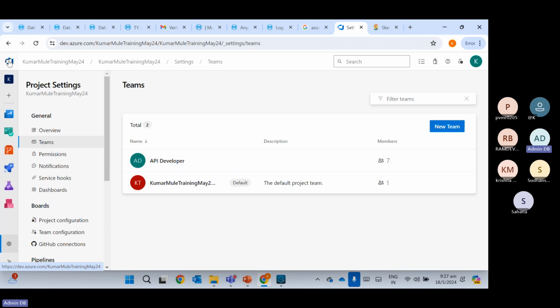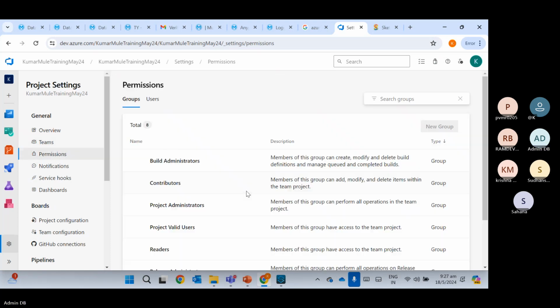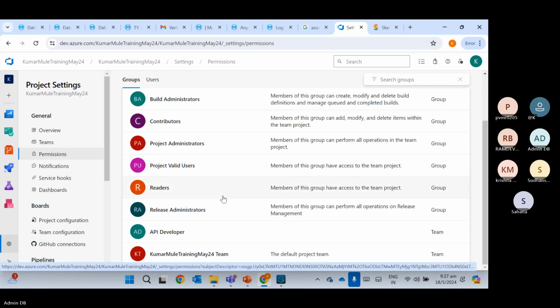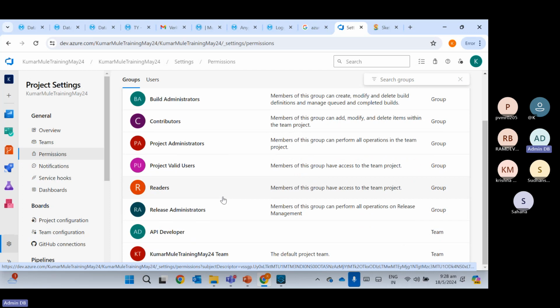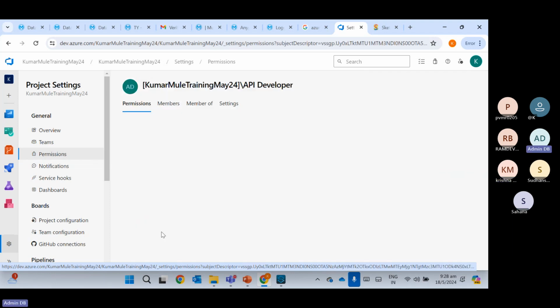So everyone can refresh their page and see, are you able to see this particular organization, Kumar Mule Training, or not? No, Ravi. Okay, just wait for 2-3 minutes. Sometimes it may take time. Do we need to create the project name or automatically we have been added, Ravi? No, automatically. Just check your email. Have you received any email?